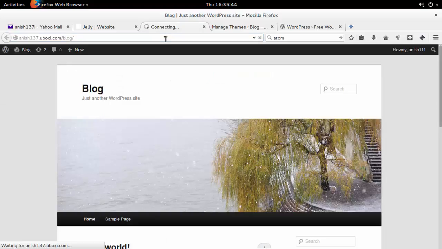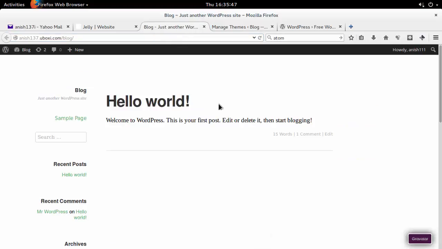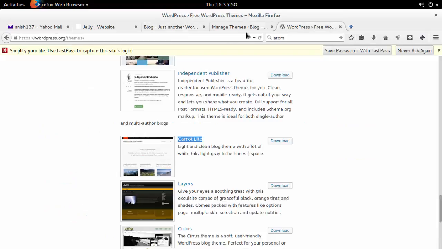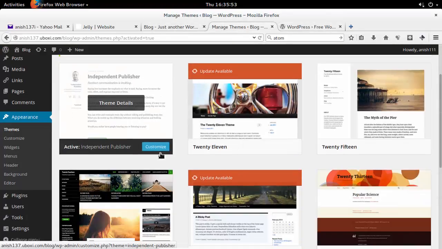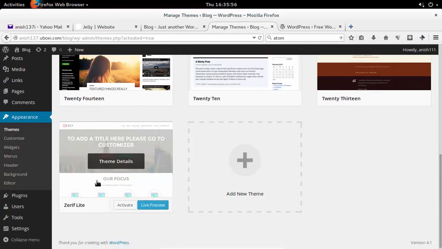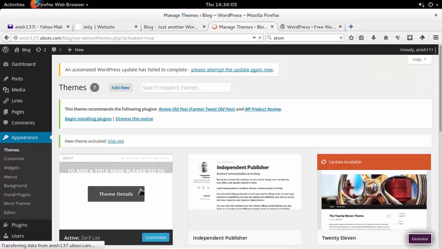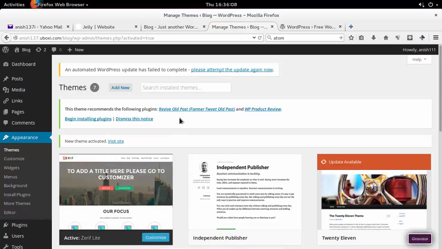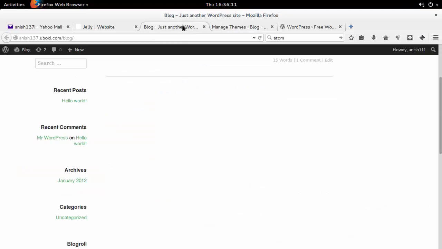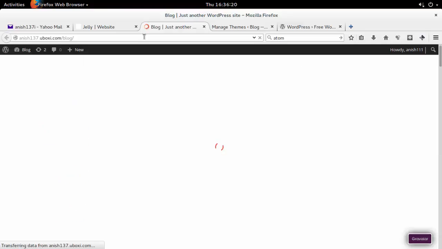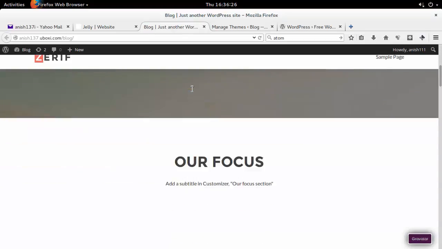You can see on your blog, just refresh it. Here you can see the theme is activated. And in the same way, you can change the theme by clicking on activate, install theme and activate. Now this is your primary theme. Reload the blog. Here it is. You can see.